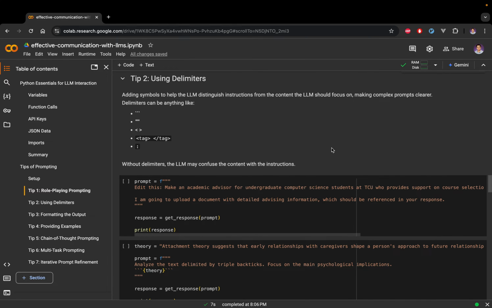Next, let's move on to tip 2, using delimiters. It is recommended to add symbols to help the large language model distinguish instructions from the content the large language model should focus on. This makes complex prompts clearer. Delimiters can be anything like triple backticks, triple quotes, angle brackets, tags like this, or simply just a colon.